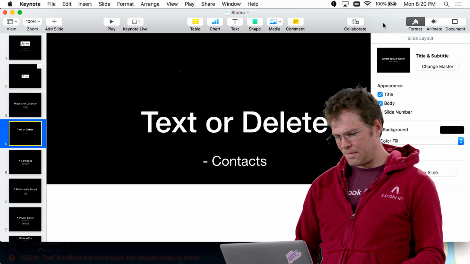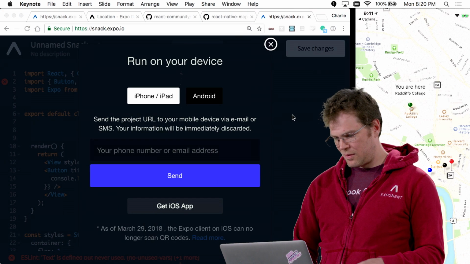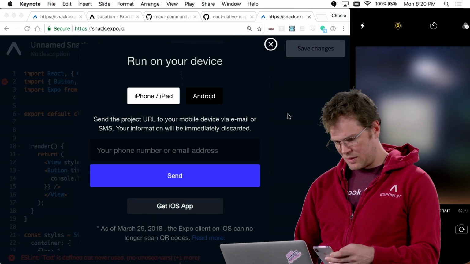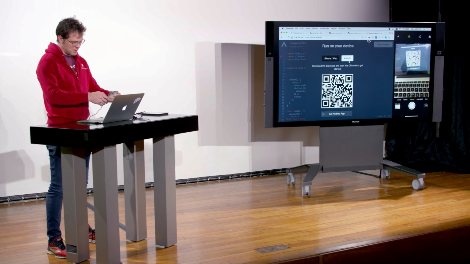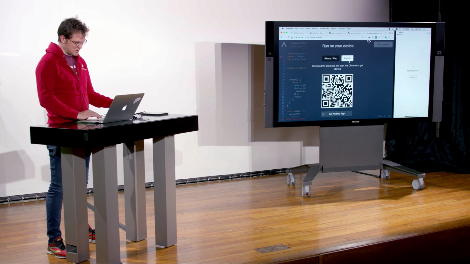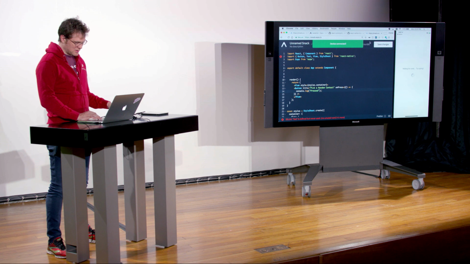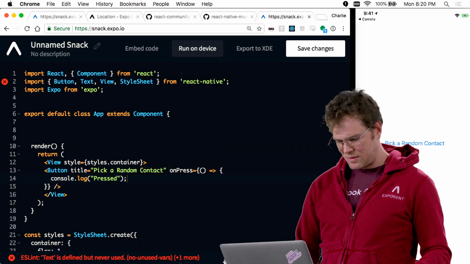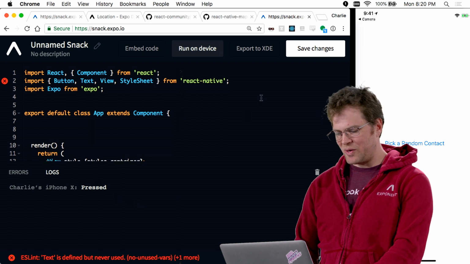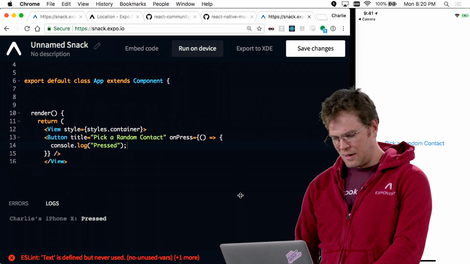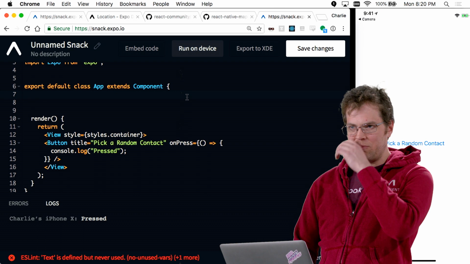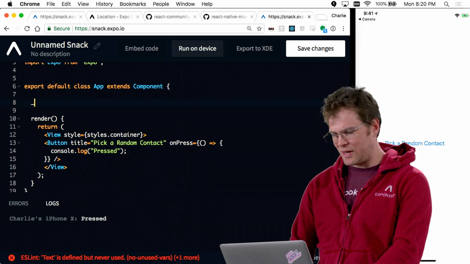So now I'm going to open this. OK, so now we have this button here. When I tap this, it says pressed. OK, so we have a button that works. Cool. So now when we hit the button, we want to open your contacts and get a random contact.